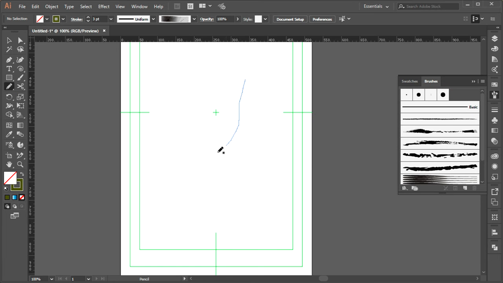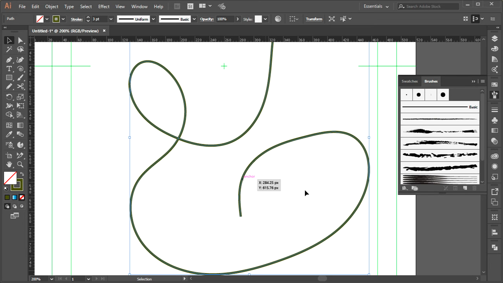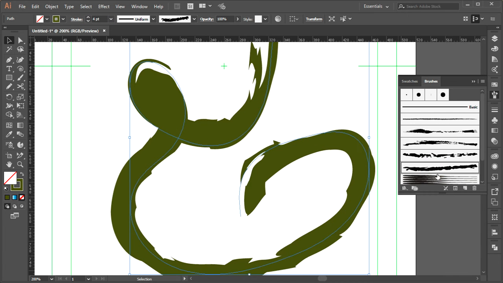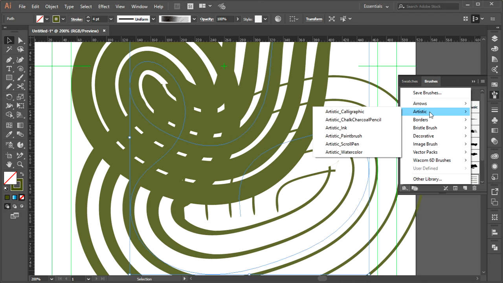I'm going to make one line over here. Make sure this is the stroke, not the fill. So I'm going to select this one, and then what will I do? I'll just zoom in a little bit and select any of the brushes from here. And if I increase the size, you can see I got some rough edges to it. I can select any of these, and I got a lot of other brushes.